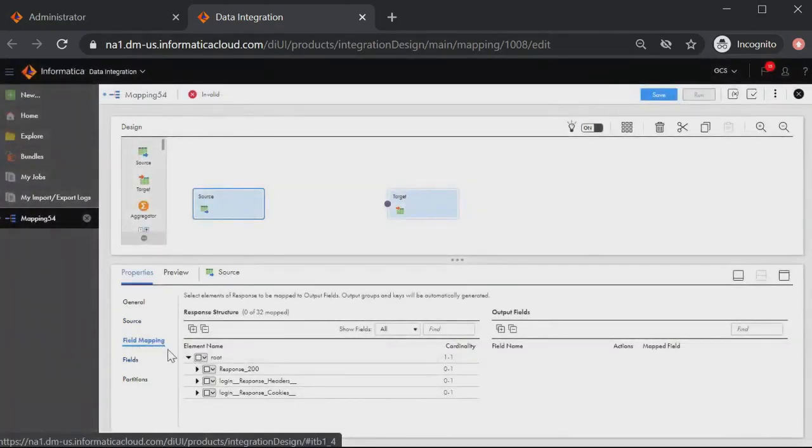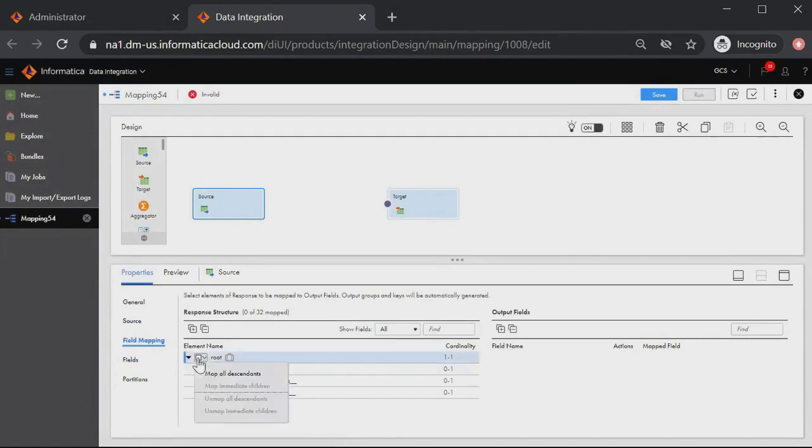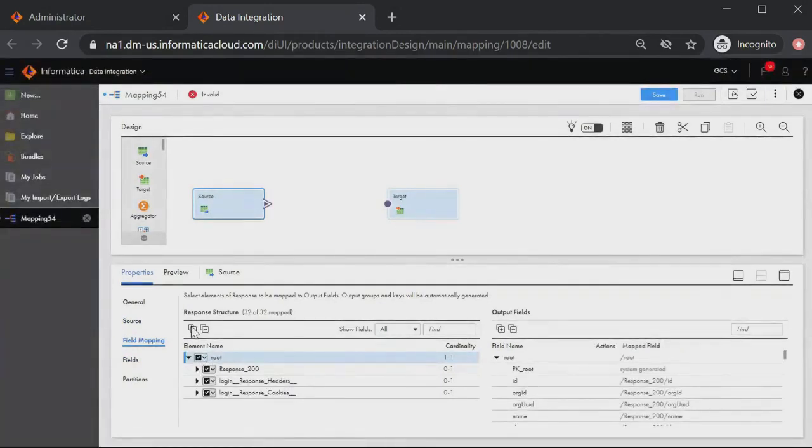Now under field mapping section, you can choose to map which all fields need to be present. So here the transformation which would be performed would be hierarchy to relational. The hierarchical data would be parsed into relational format.